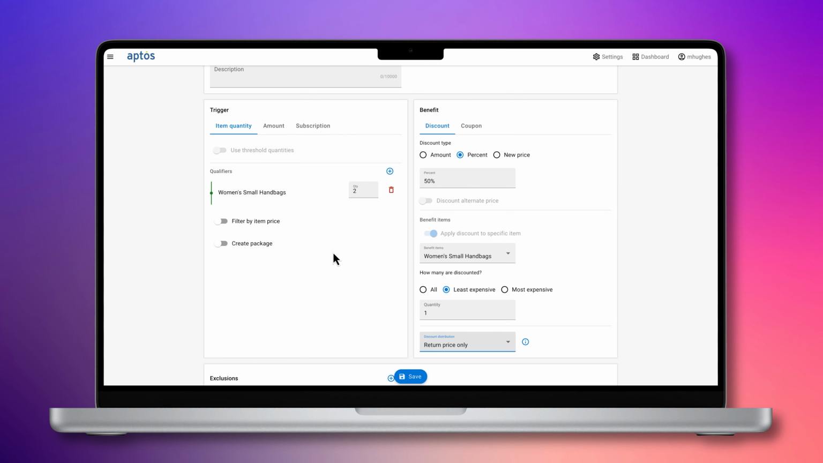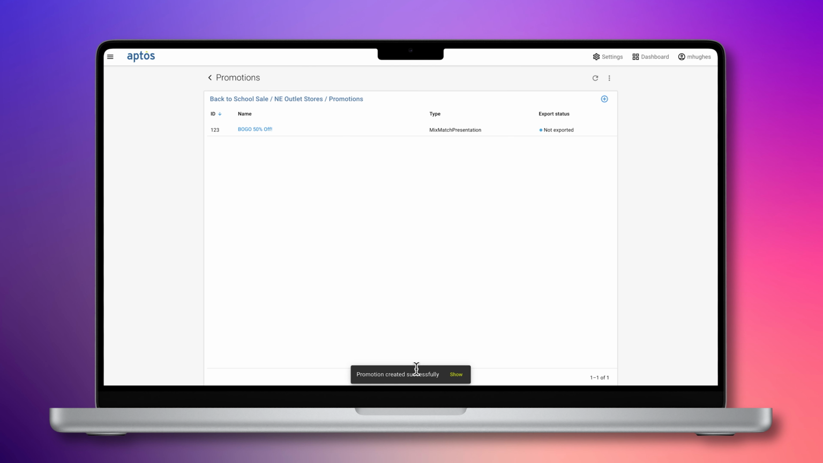Everybody gets it as long as they buy 2 handbags, and they'll get half off the least expensive handbag. I'll save it. It's as simple as that. And then when I'm ready, I'll just hit export. But I'm not going to export it at the promotion level.